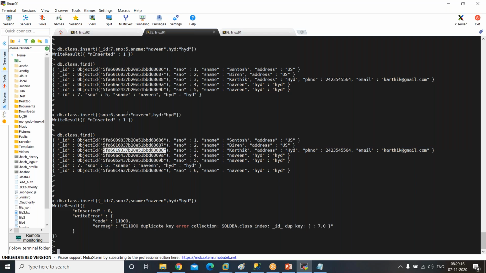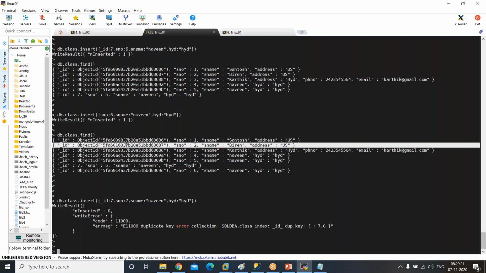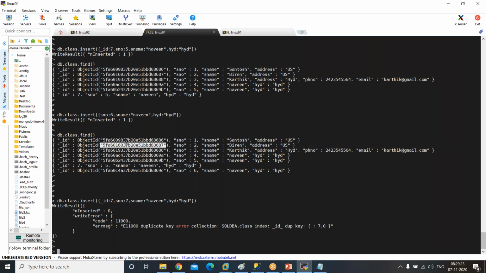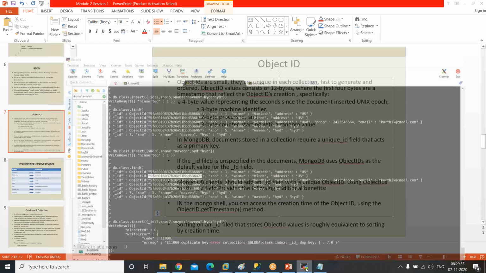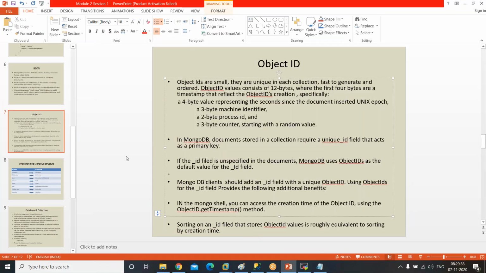Sorting ascending order, descending order based on the timestamp, because the timestamp is recorded in this field. See guys, the oldest inserted record, the latest inserted record you can easily find using the sort order. How we can use the sort order and the object ID in a CRUD operation we're going to cover. How do we read different fields data in Mongo?